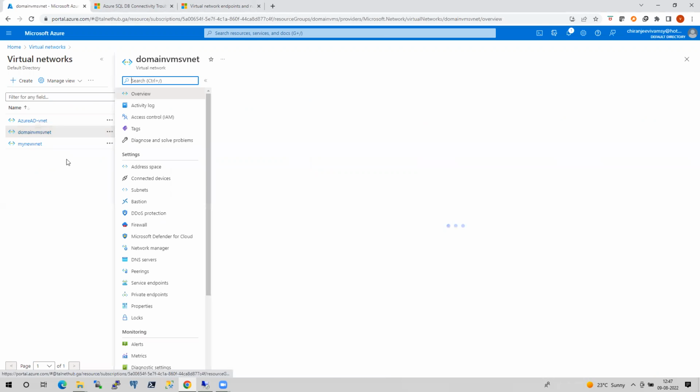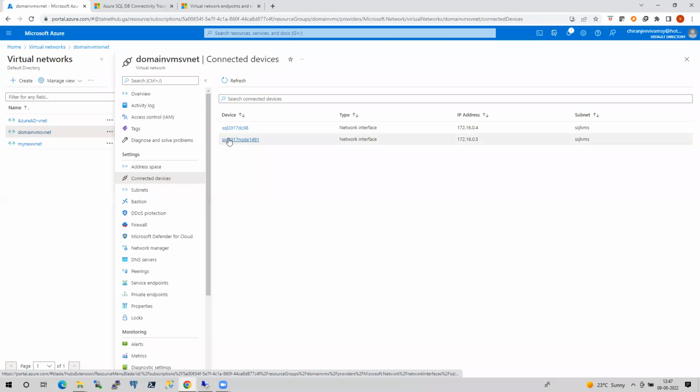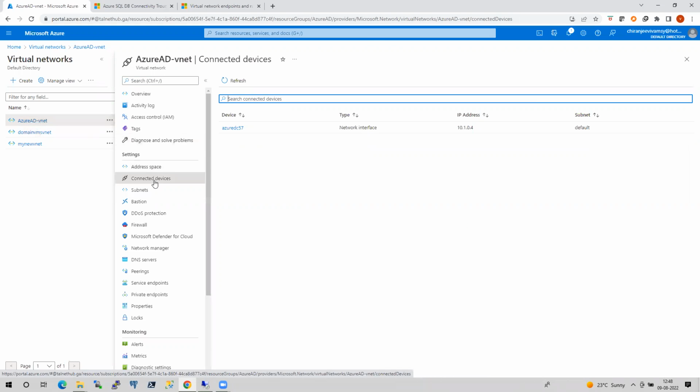Domain VMs VNet contains 2 machines, domain controller and node 1, but I still didn't add the machine to the domain controller. So I will be working only on this machine. So this is just a workgroup machine. Okay, this is not part of any domain. This is just a workgroup machine, just a VM. That's it. And this guy, Azure AD VNet, contains my SQL server, my Azure PaaS.